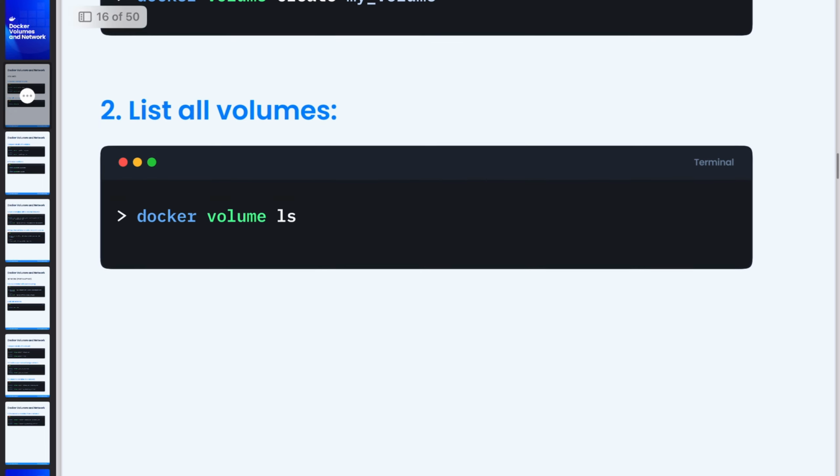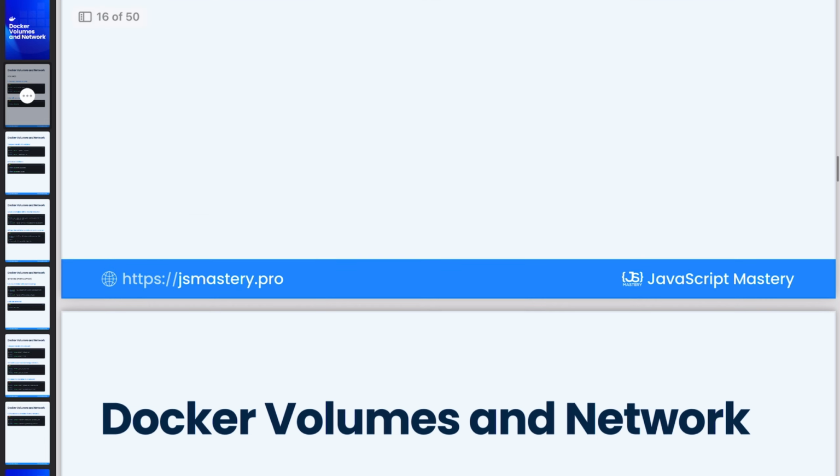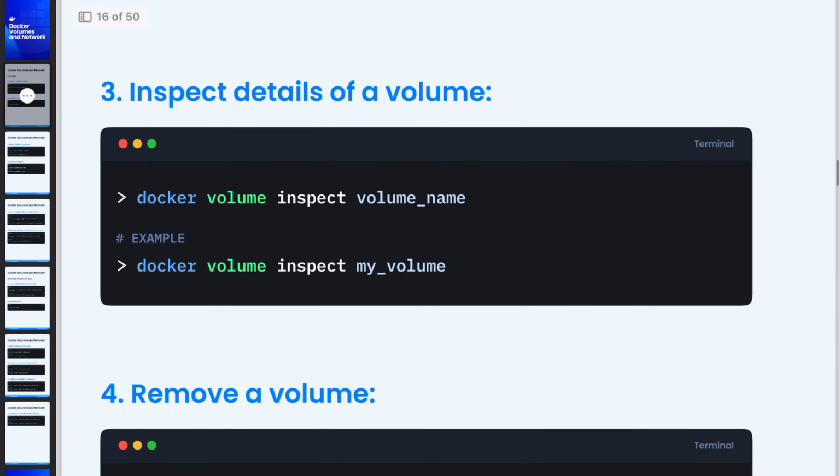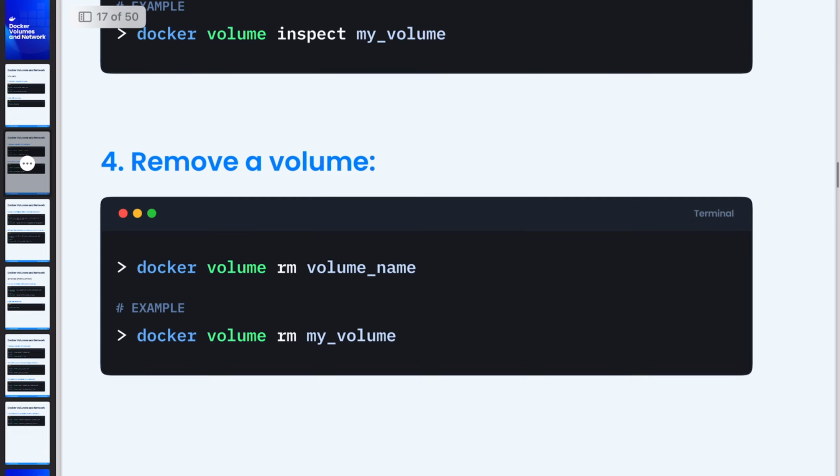Similarly, you can have a list of available volumes. You can use docker volume ls. And as usual, if you want to inspect more about that, you can add the inspect command, that is docker volume inspect and your volume name. You can also remove the volume by passing the rm command.